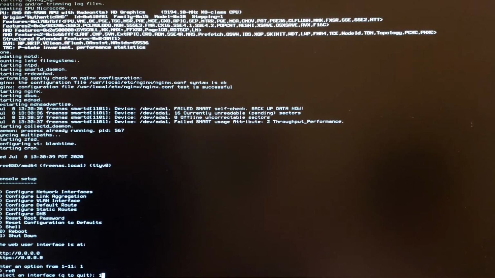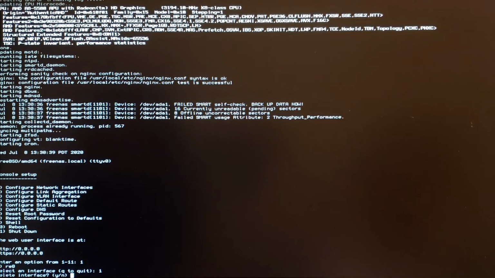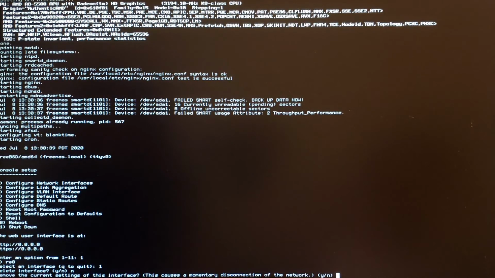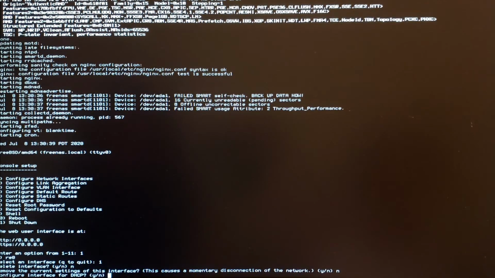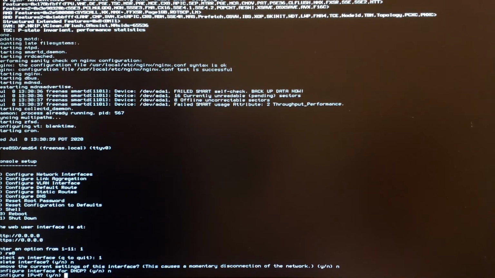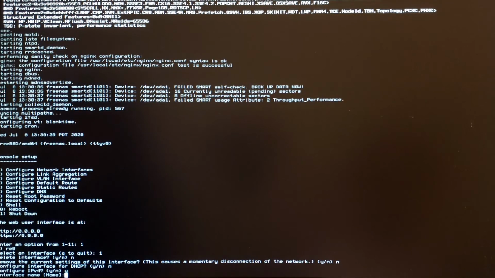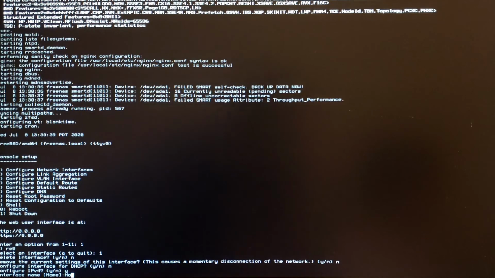1 again. And now it says delete interface. Y means yes, and of course no means no. Press and then enter. And here you just press no again. And no. And for this one, you want to press yes, Y. Enter. And we just enter the IP address.